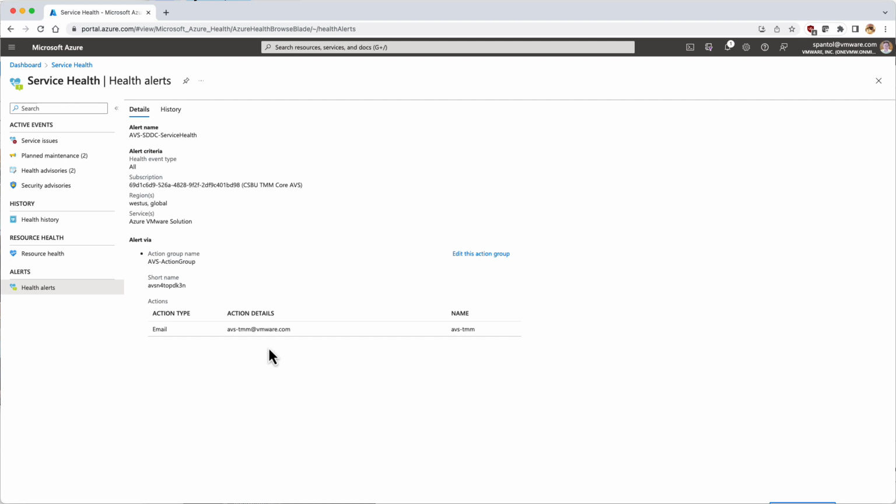So that's a quick way to configure very basic monitoring for Azure VMware Solution. Now, we don't recommend stopping here. We suggest integrating this with your existing enterprise monitoring and management infrastructure, but this is a good place to start.